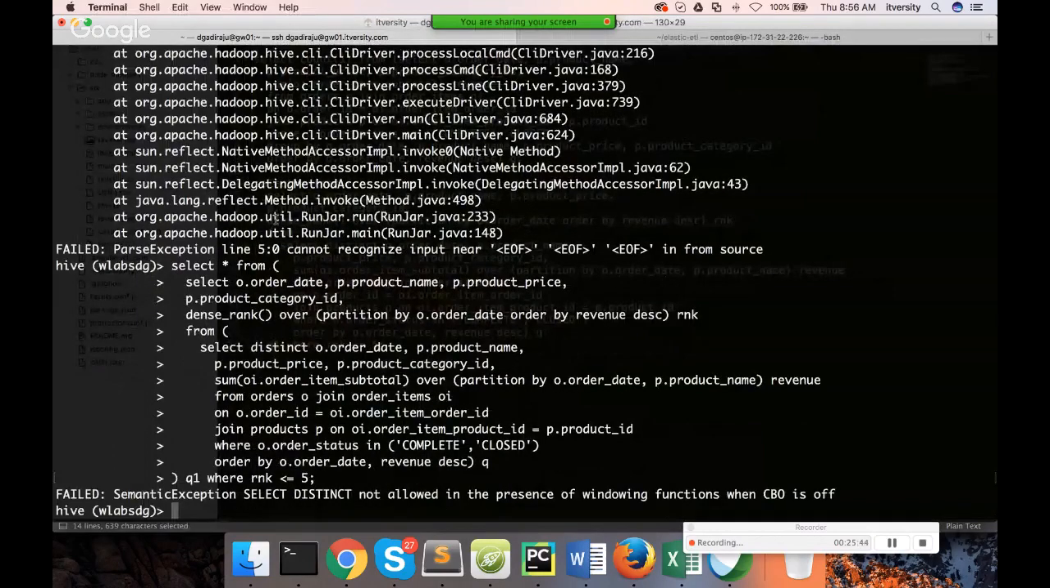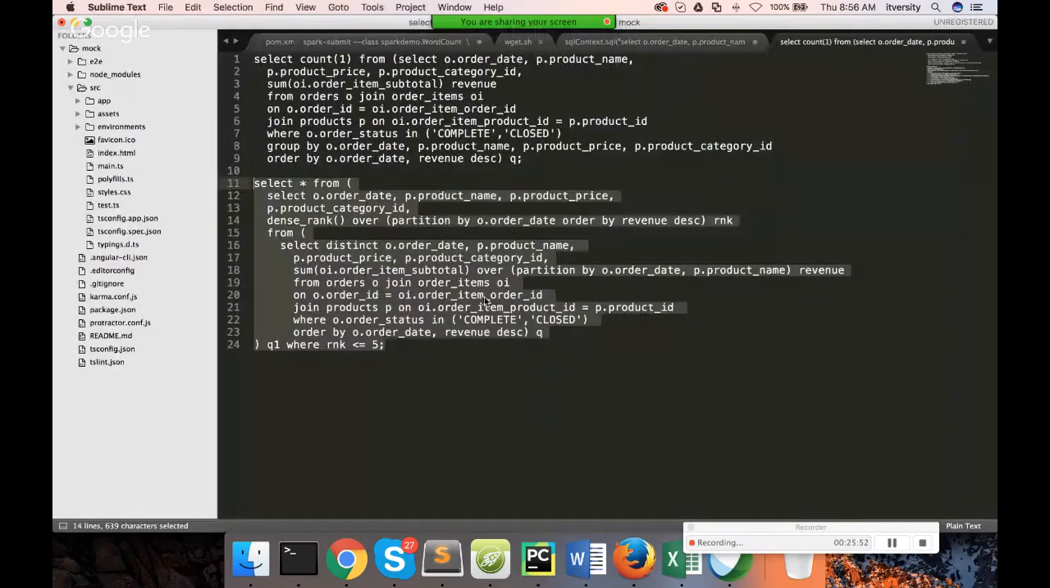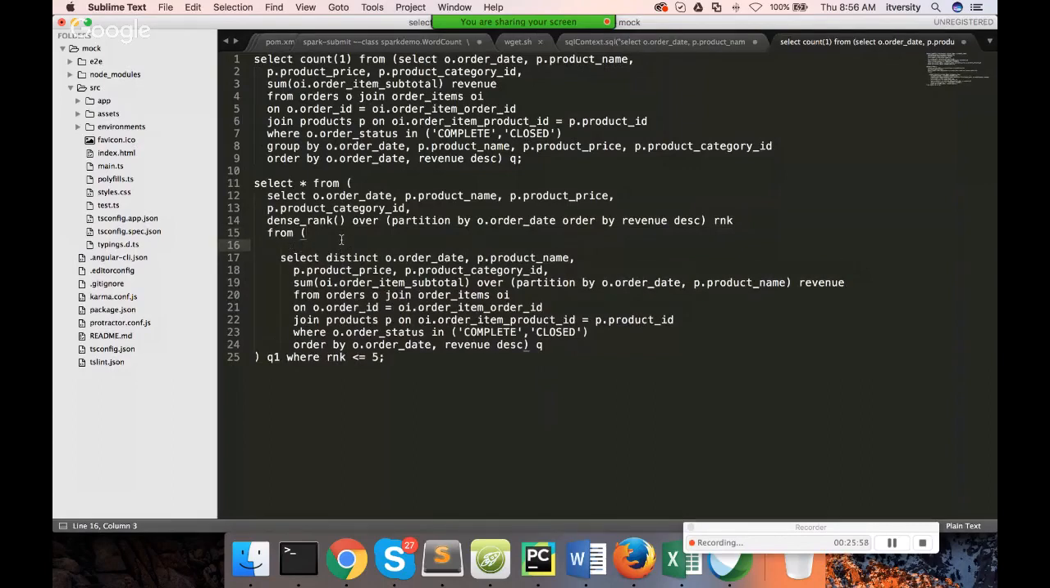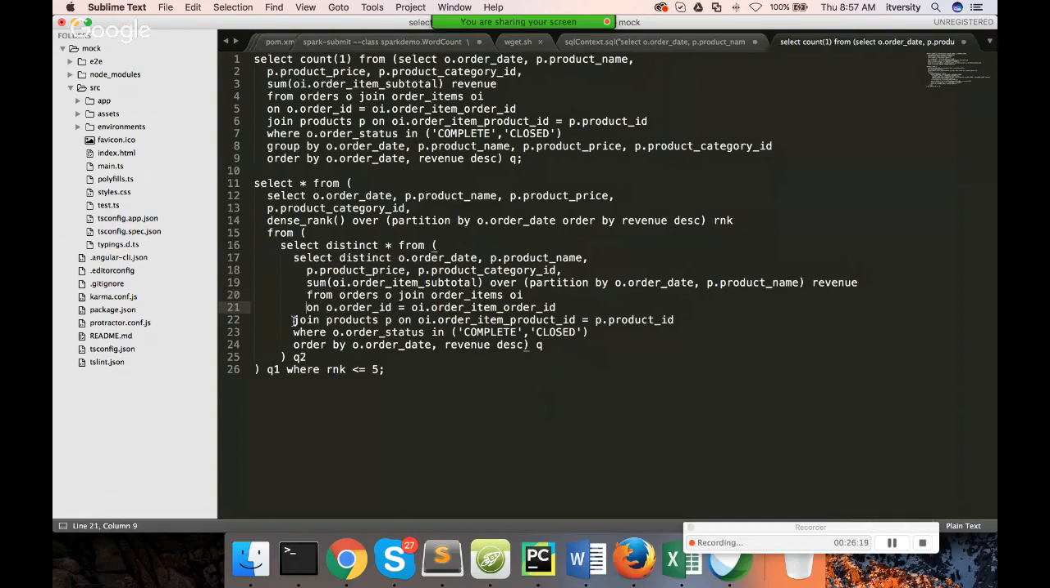In this case, there is something: distinct not allowed in the presence of windowing functions when CBO is off. So it is a kind of a warning. So what we can do is, we have to nest again. So here I have to say, select distinct star from Q2. Okay, now let us run this query.